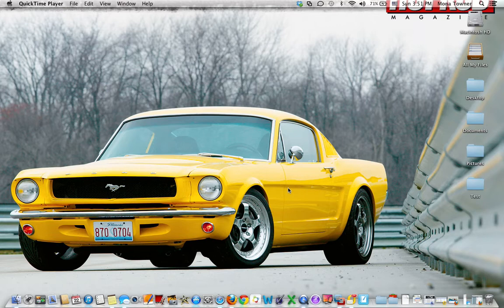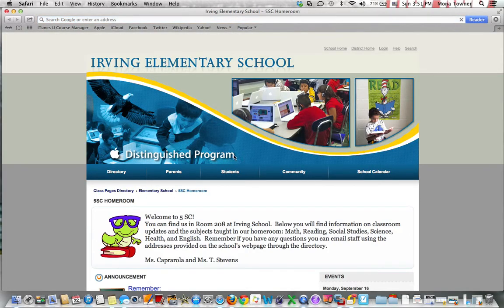So I just want to show you how to Dropbox an assignment after you've annotated it. That means you're actually going to use the computer to write on it instead of a pencil or a pen. That's all that means. It's called annotation. All right, so we're going to go onto Safari. You're going to be on the 5SC page.